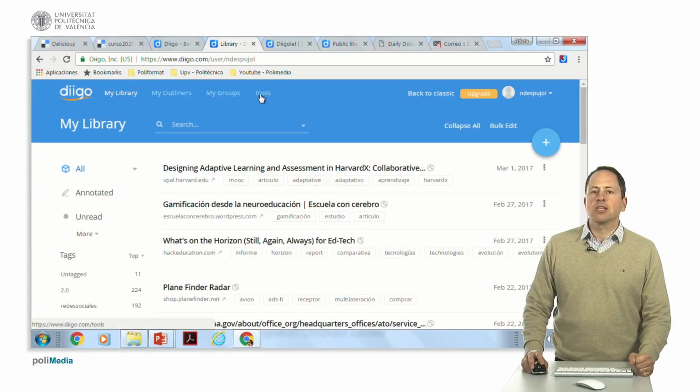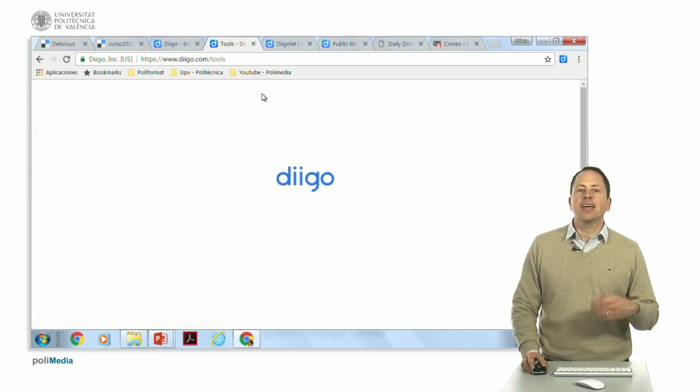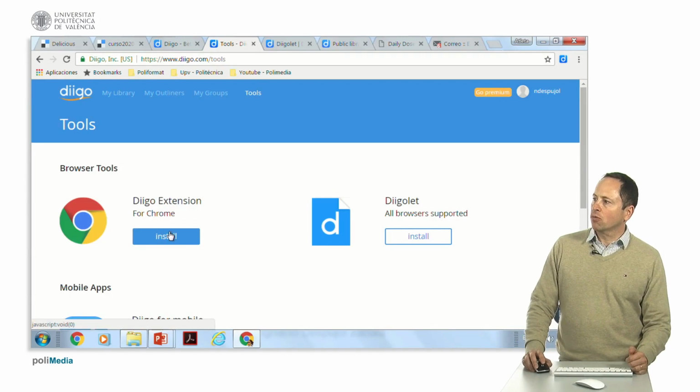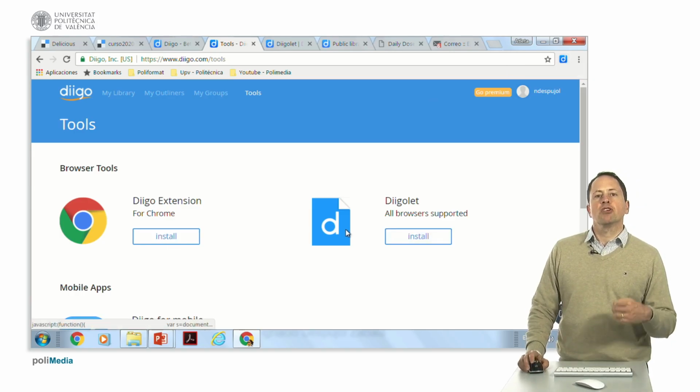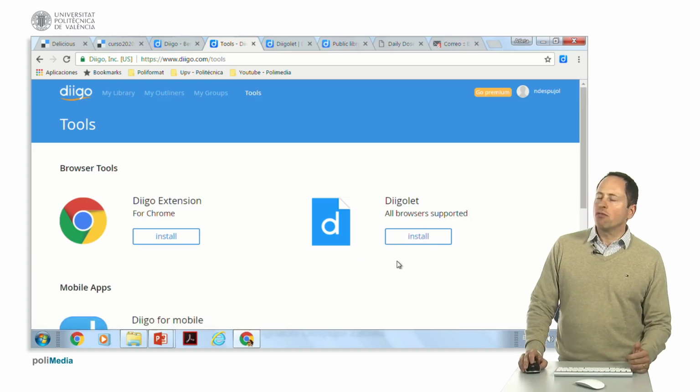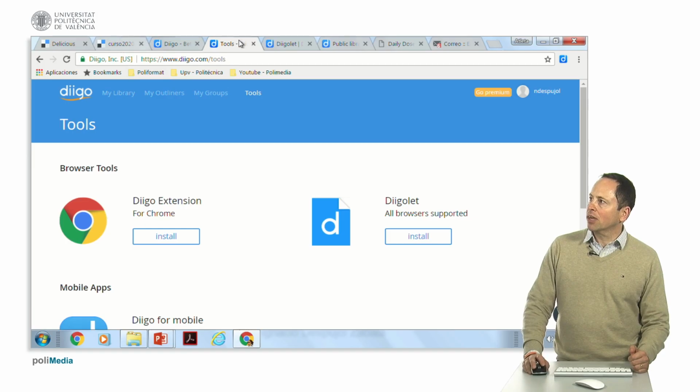In Tools, we have two different ways of labeling these things. The first one would be to install, as I have done, where the install button goes here, the Chrome extension that you see here, and that allows us to tag any page. And the second option we have is a tad less stylish. That is, it has a little bit less of functionality, but the advantage of this second option is that it works in any browser. This last one is called Diegolet.